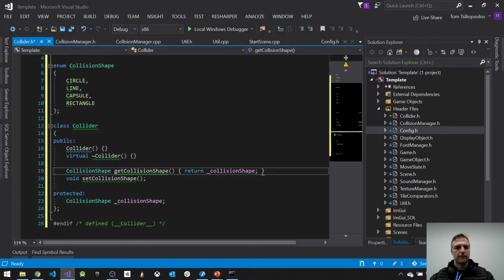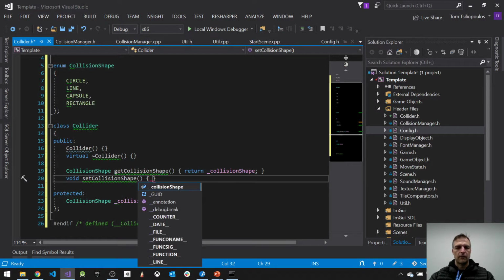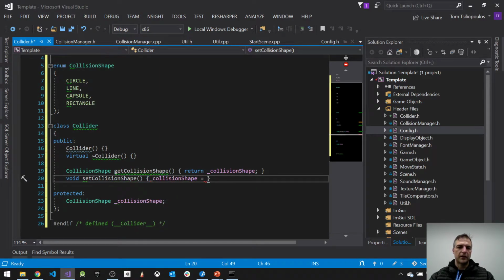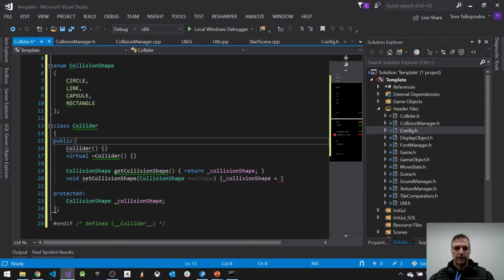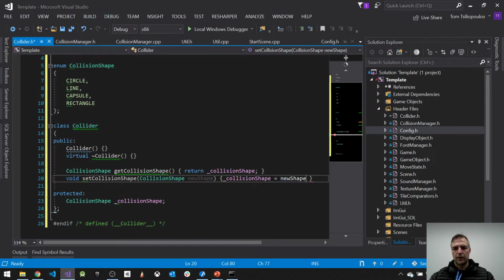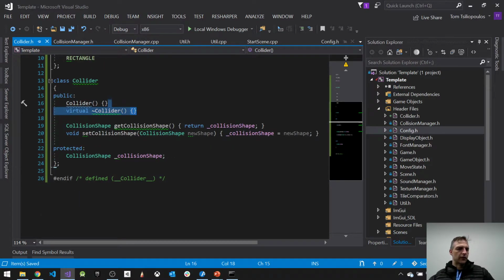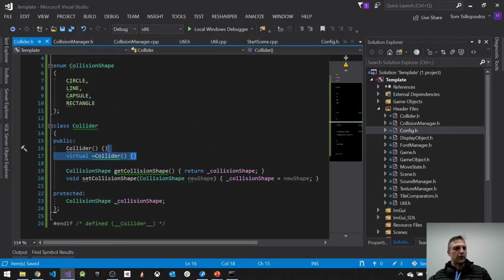And my setter, I'm going to say that collision shape is going to be equal to some kind of value. So I'm going to call this a collision shape new shape. And that's going to be equal to new shape. Okay, so that's my little collider function, right? Or my little collider class.